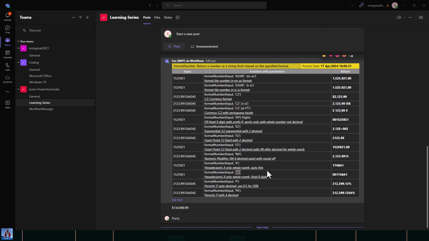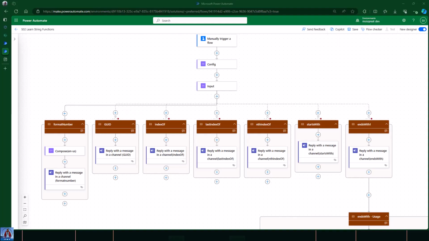So mainly these are used to set some format as a string. So you can use it in your email to format the number in the email, and then the calculations, sending the output in a fixed format through HTTP requests. So those kinds of scenarios, formatNumber will be really helpful. Let's see how it is used in Power Automate now.